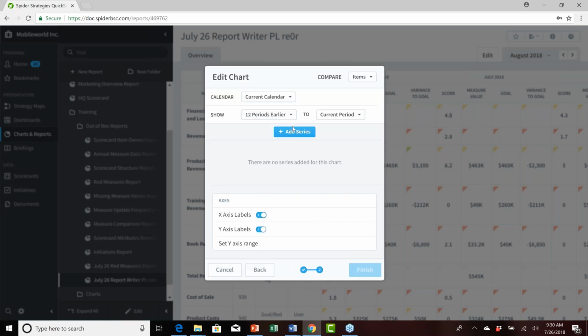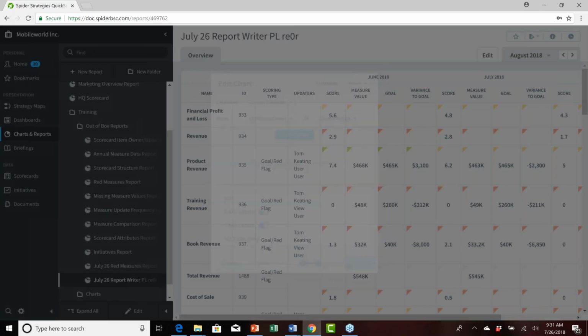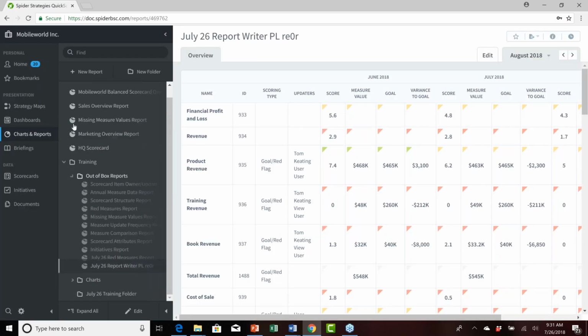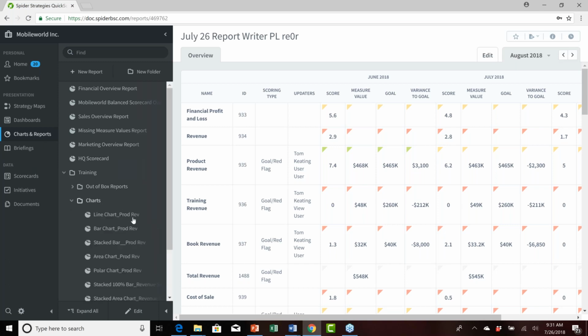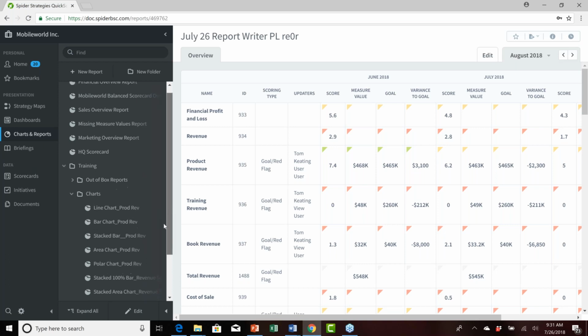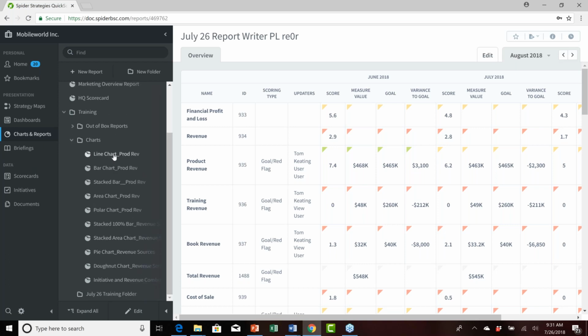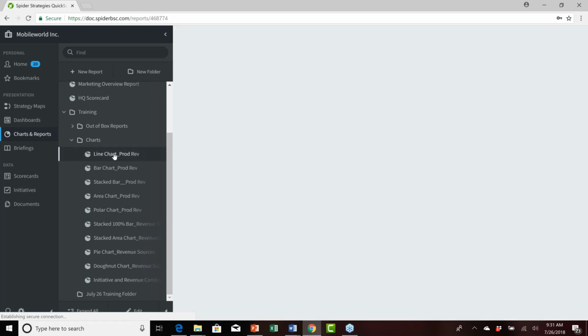Okay. Within the chart writer, it's a nice, simple one-page starting point to get a chart created. Before we get into actually creating a chart, this is something I forgot to do. I want to just share with you the nature of what types of charts are available to you, easy to create within QuickScore. So back in the charts and reports area, I'm going to expand or open this charts folder and just quickly review, like what I did with you for the out-of-box reports.